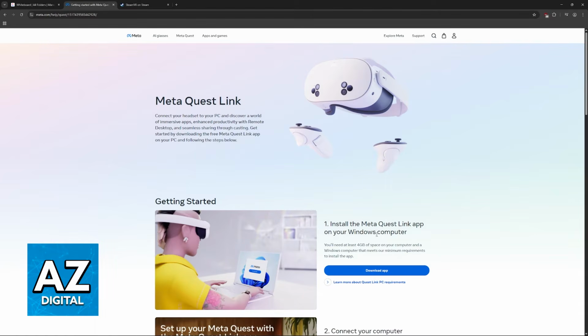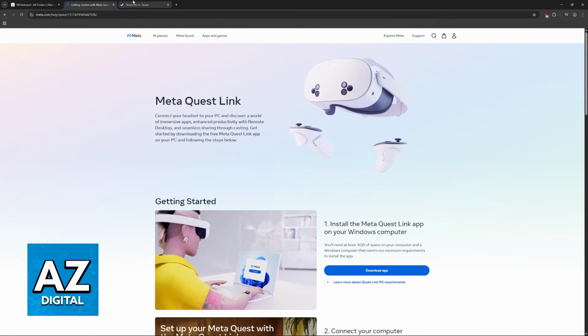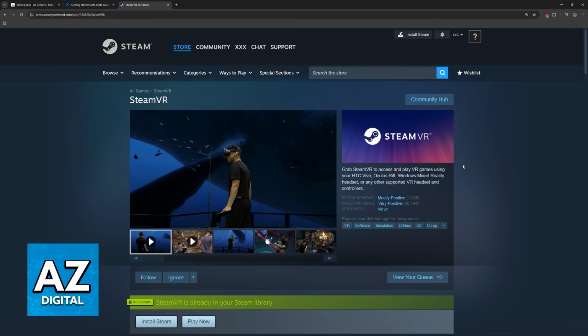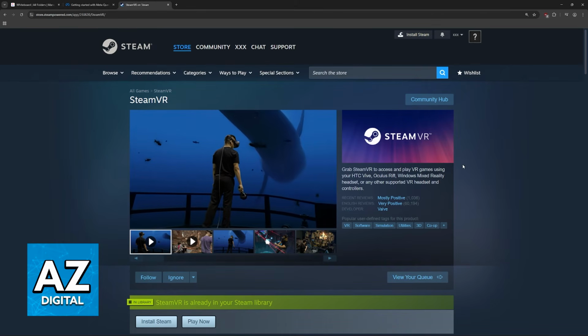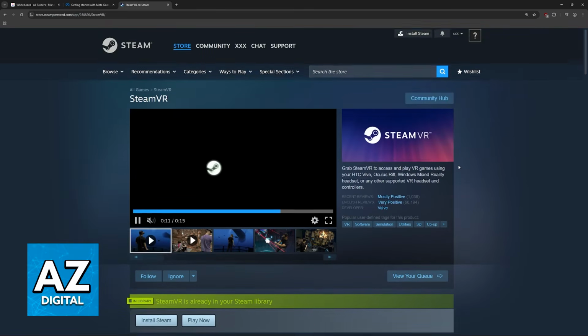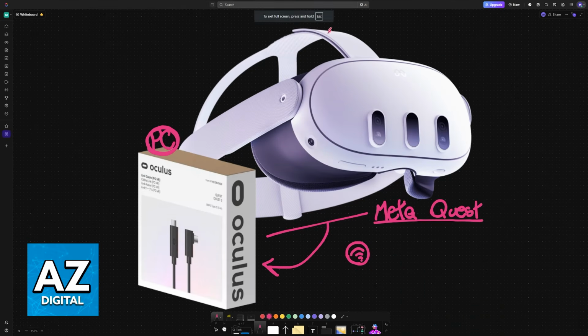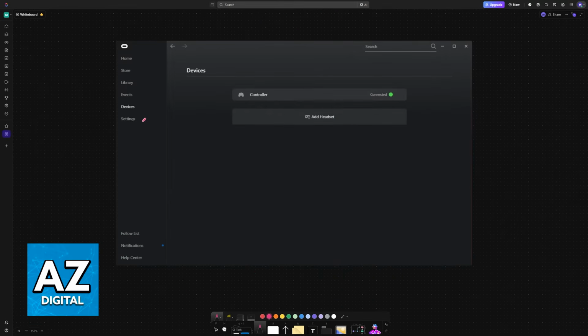Besides this, you will need to download the MetaQuest Link app. So look for the MetaQuest Link app on Google and download it here from the official website. And you need to download Steam VR. If you have never used Steam before, install it on your PC and you will be able to download this tool for free.